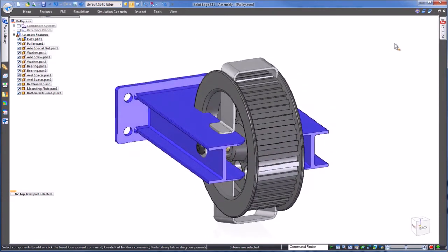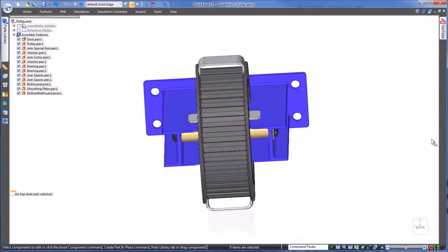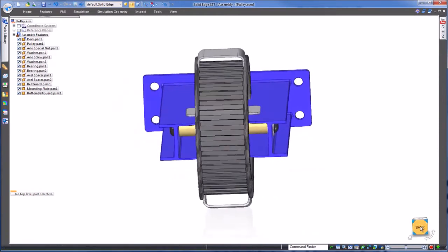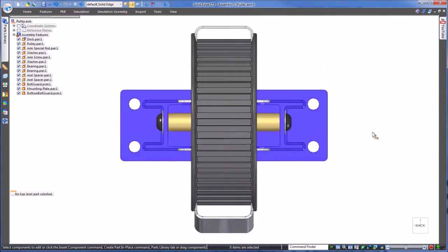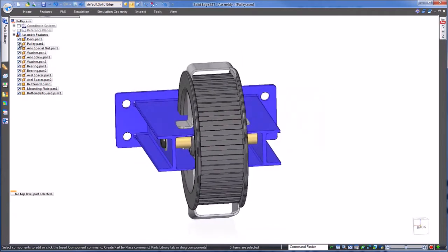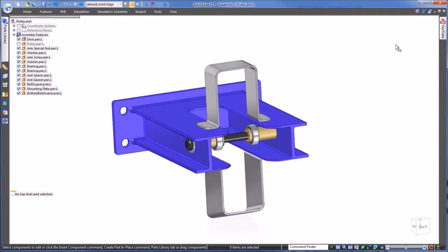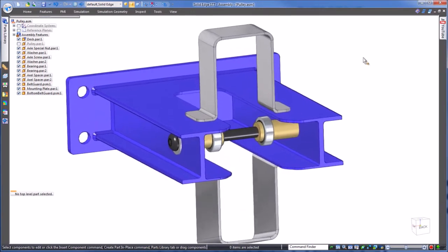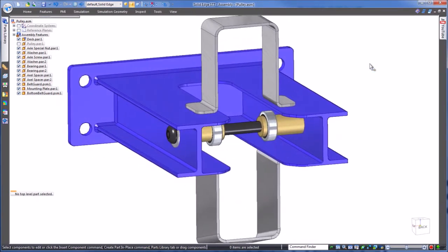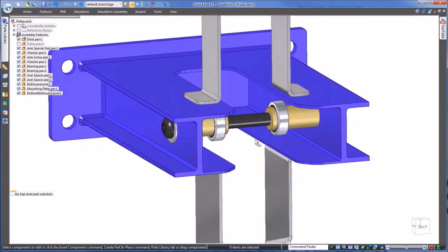We could set up links between the parts so that a change in one part updates another. However, this too takes time. We want something instant that doesn't have the overhead of interlinking. So let's turn to Synchronous Technology. First, notice we're staying at the assembly level. From here we can simply pick a face and drag to edit.